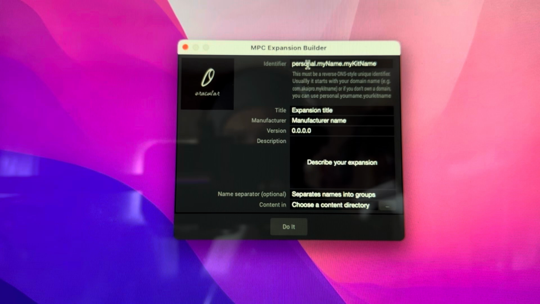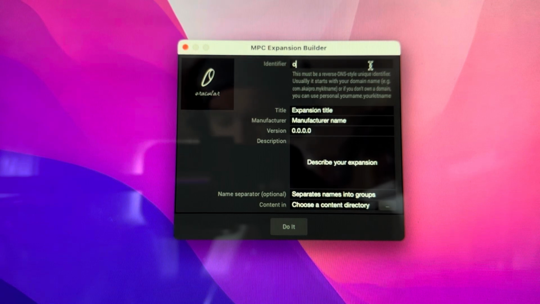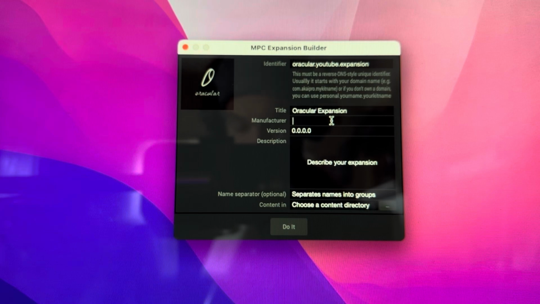And then we'll go to the identifier. You'll see it says personal.myname.mykitname. So we will follow that format. Oracular.youtube.expansion or whatever. The expansion title is important. That's what we've been naming everything all along up to this point. So Oracular expansion. Manufacturer name, not that important, but we'll do Oracular. You won't see any of this info anyway.